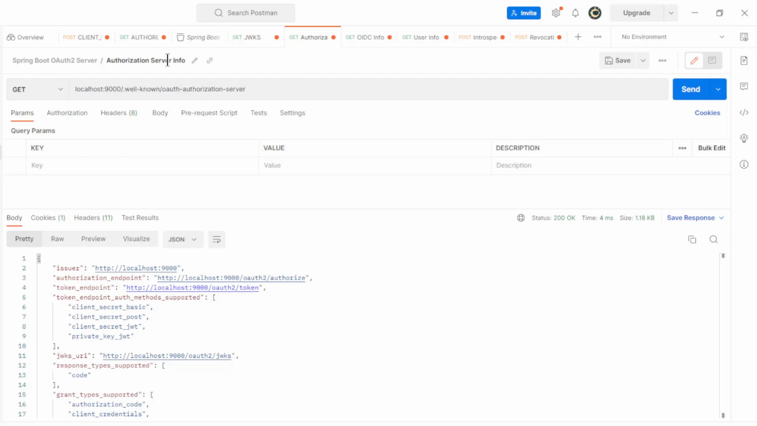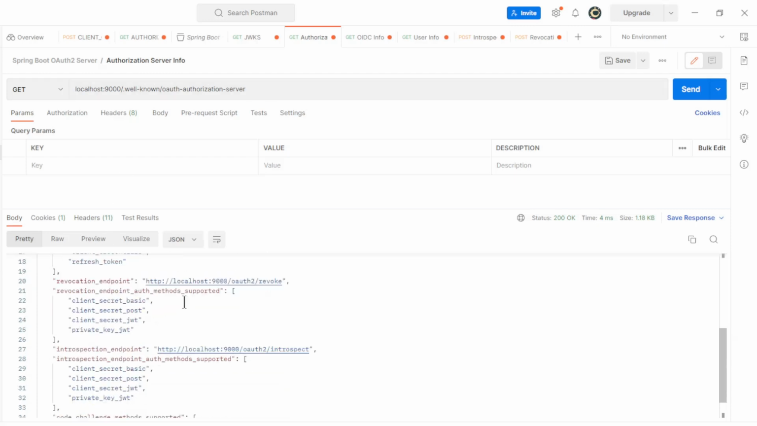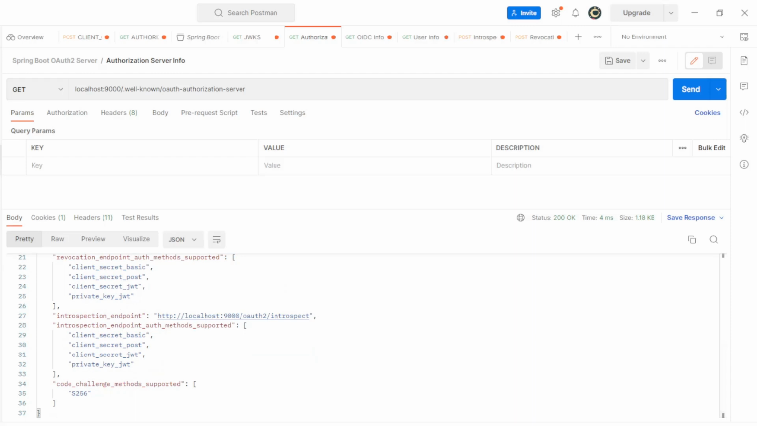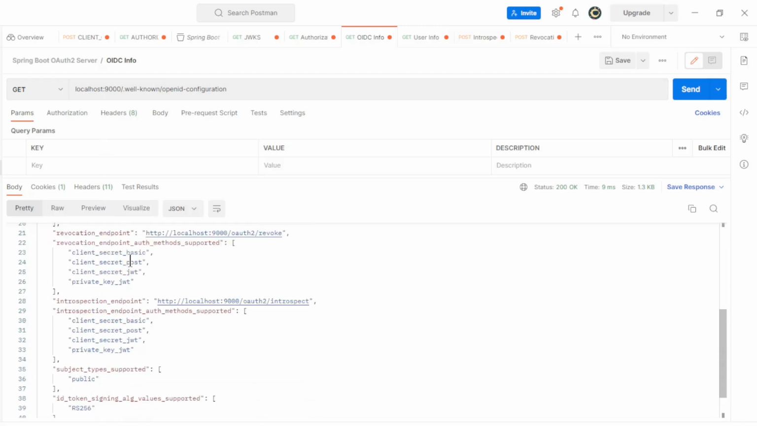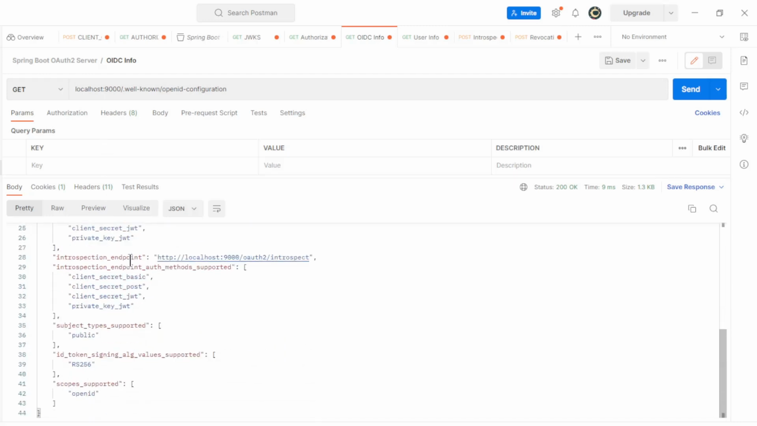The next endpoint is the AuthorizationServerSettings. This endpoint also does not need authorization. The third endpoint is the OIDC info endpoint. This endpoint also does not need authorization. These endpoints provide all the info from the Spring Authorization Server.